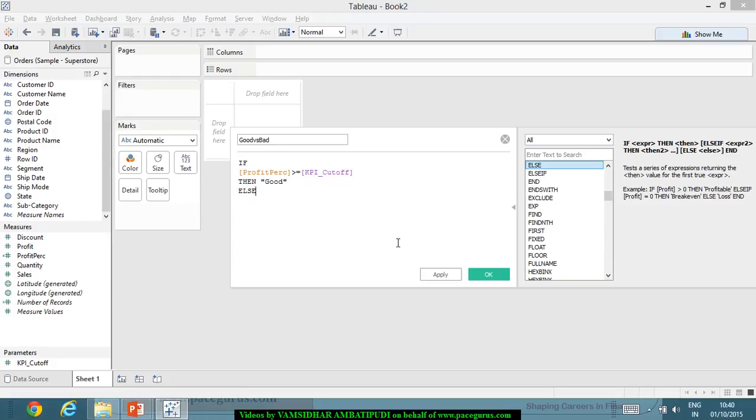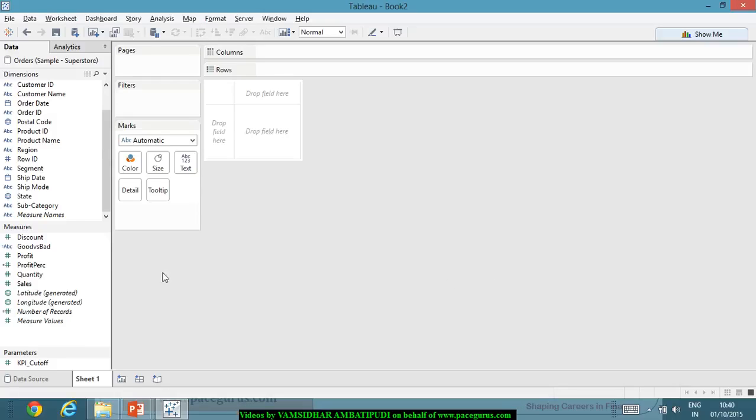Else I'm simply saying as bad, and I'm ending the if statement. Alright, so I'm saying okay, apply it, and I've got a new field called good versus bad. Right, now I'm taking a new sheet here.